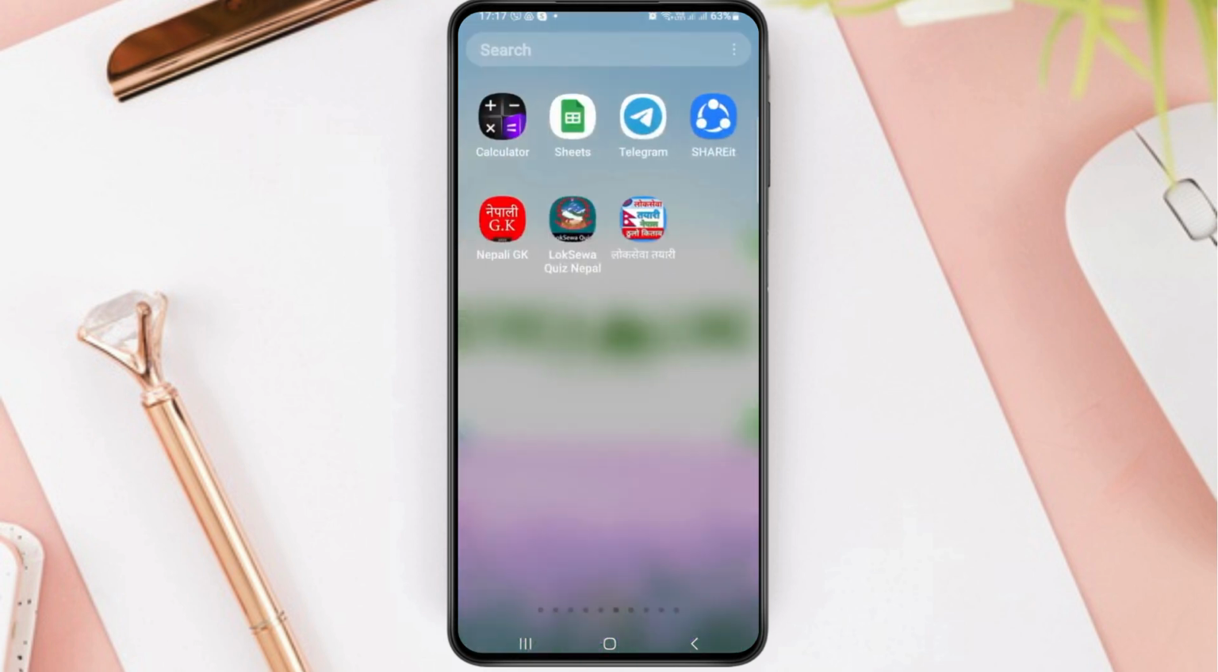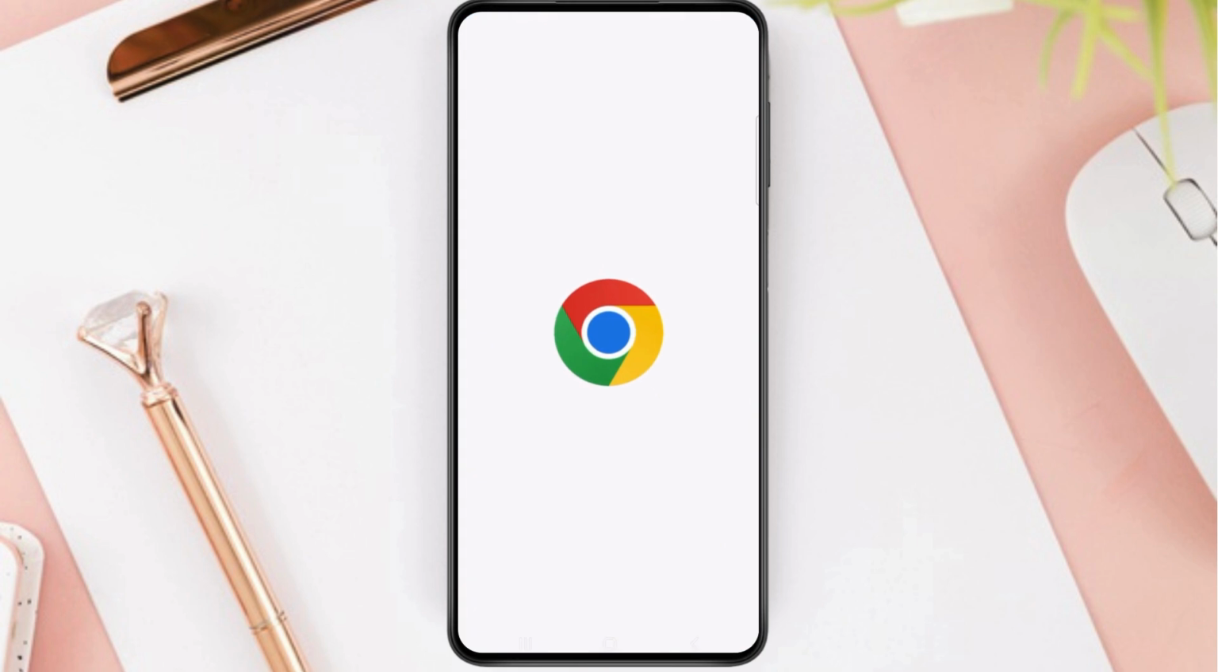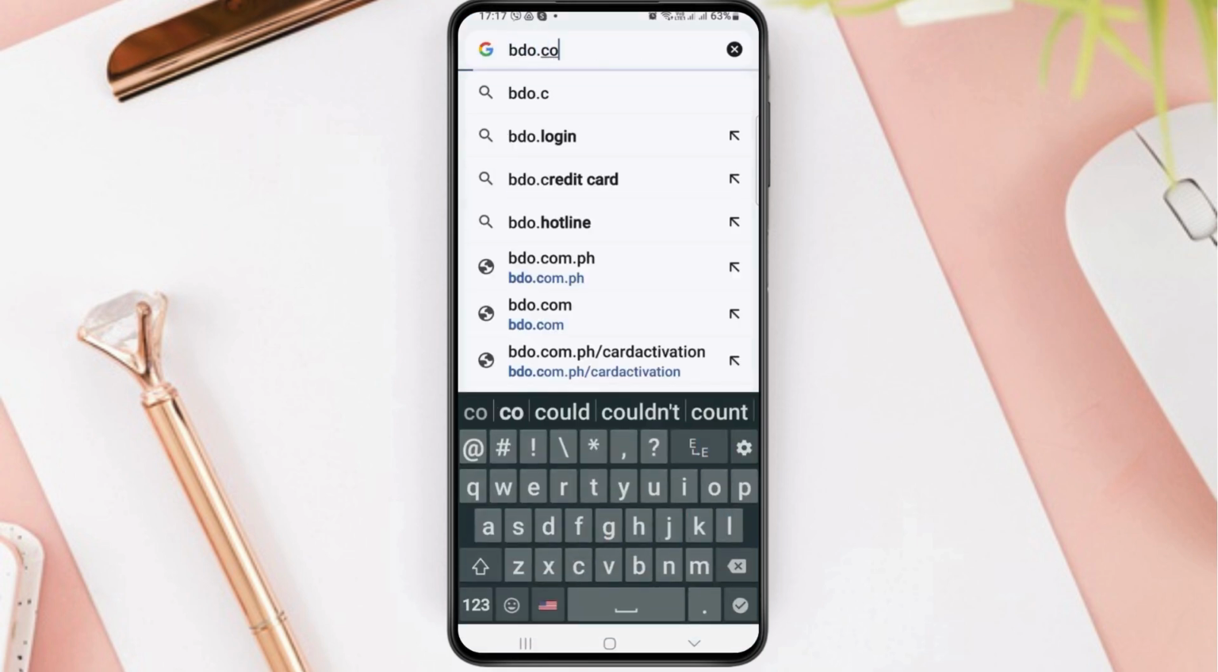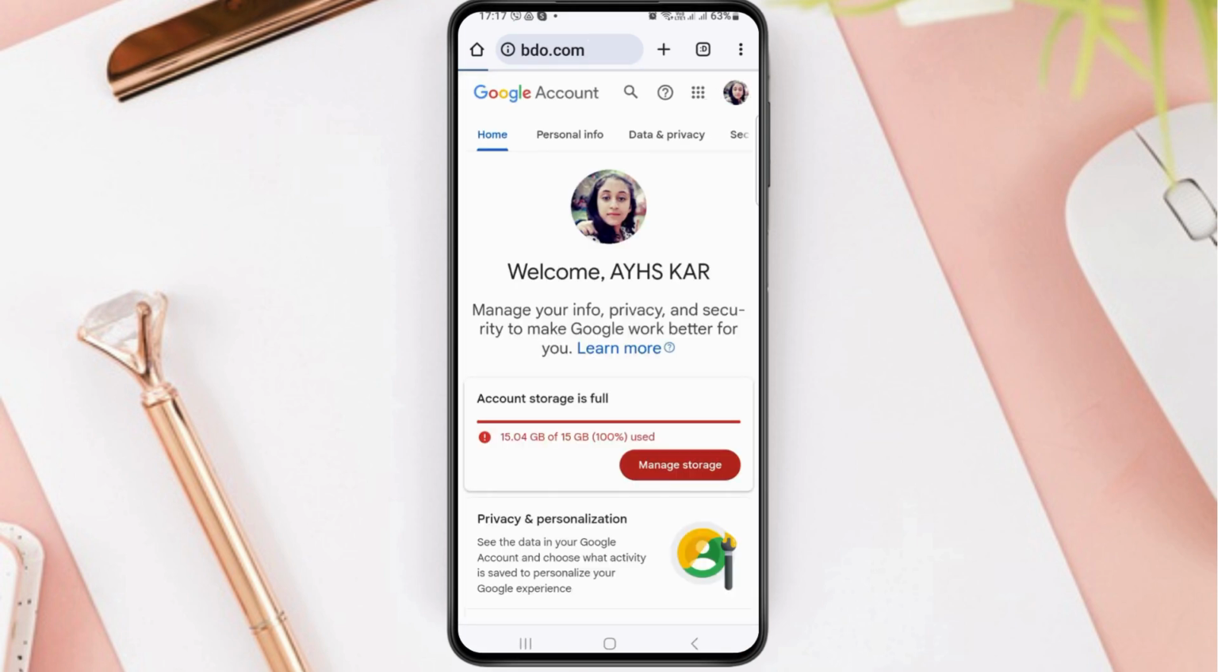For this, first of all, you have to go to the Google Chrome on your mobile device. After you tap on the Google Chrome on your mobile device, now in the search icon of your Google Chrome, you have to search BDO.com. After you tap on BDO.com, now it will take you to an interface like this.